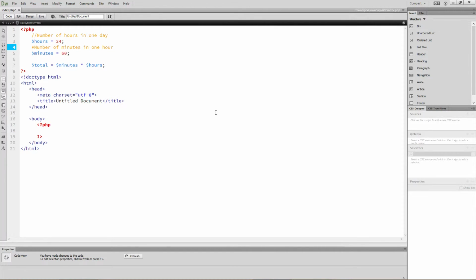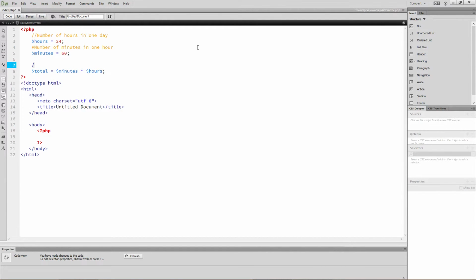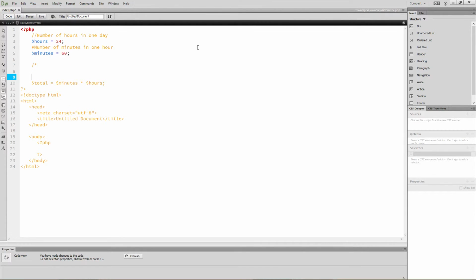The final type of comment is a multi-line comment. These can span as many lines as you want them to, but they need opening and closing tags. The opening tag is /*. Everything after this will be a comment, until the PHP interpreter finds the end tag. I'll skip down a couple lines, and the end tag is just the opening tag but mirrored, */. Inside here, I'll explain what the total is. This is the total number of minutes in a day.